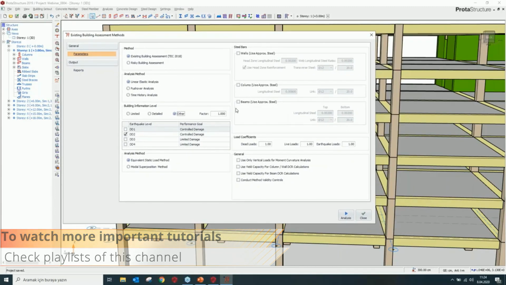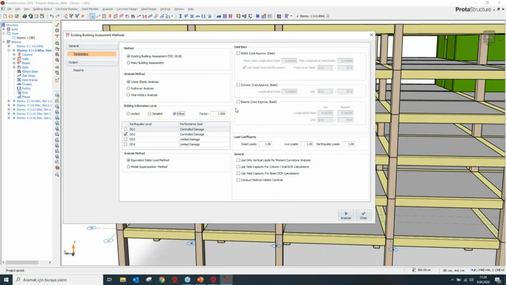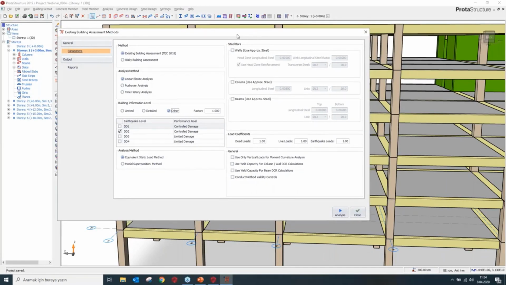At the right side from here, you can enter approximate steel ratios. Since we performed preliminary design for walls and columns, we will not use approximate steel ratios, but I will use approximate steel ratio for beams. You can set top and bottom longitudinal steel bars separately. Also, you can enter link information and spacing, link diameter and spacing.